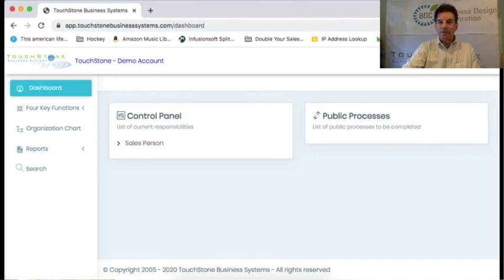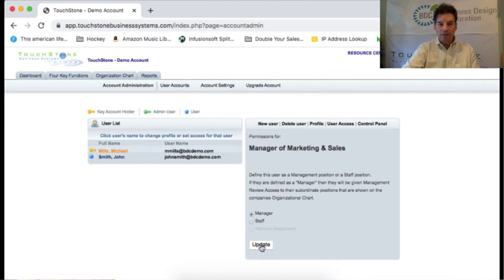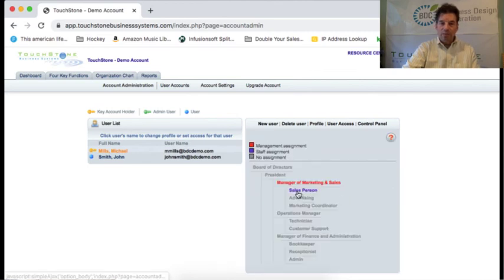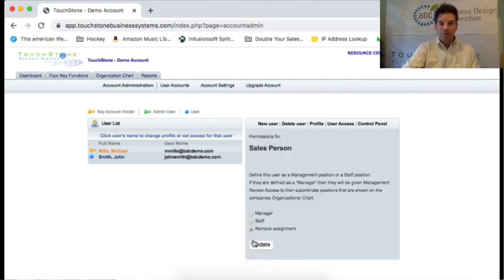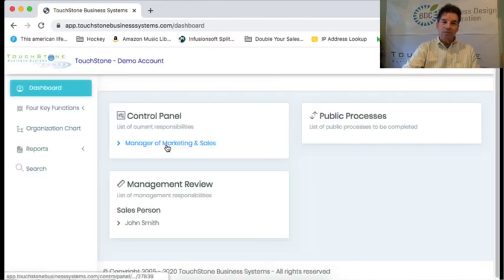I'm going to come up here to the user accounts, and I'm going to make myself manager of marketing and sales. And I'm going to remove myself as the salesperson because we have John as the salesperson. All right, so John is the salesperson and I am the manager of sales and marketing. So now when I go to the dashboard, this is my position, and these will be all the people in the positions that report to me.